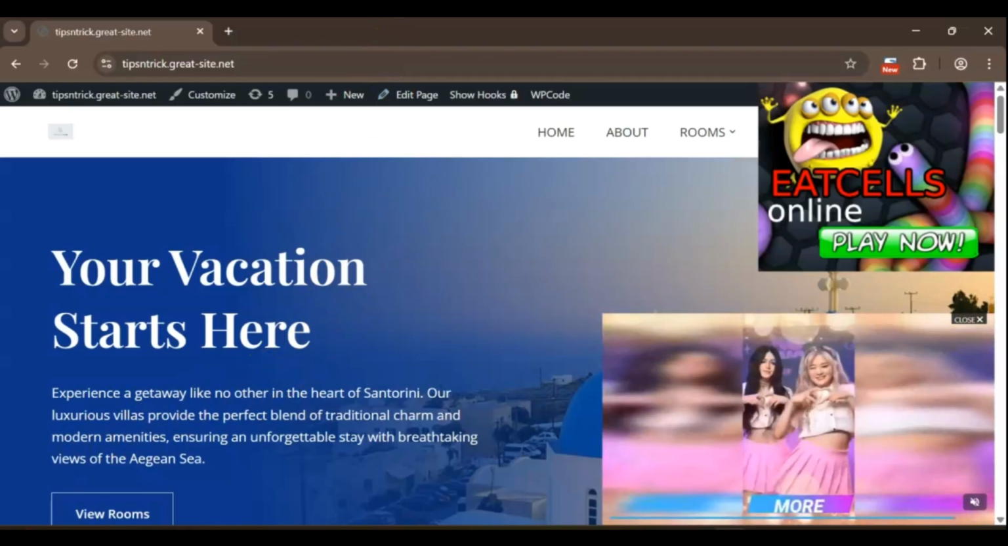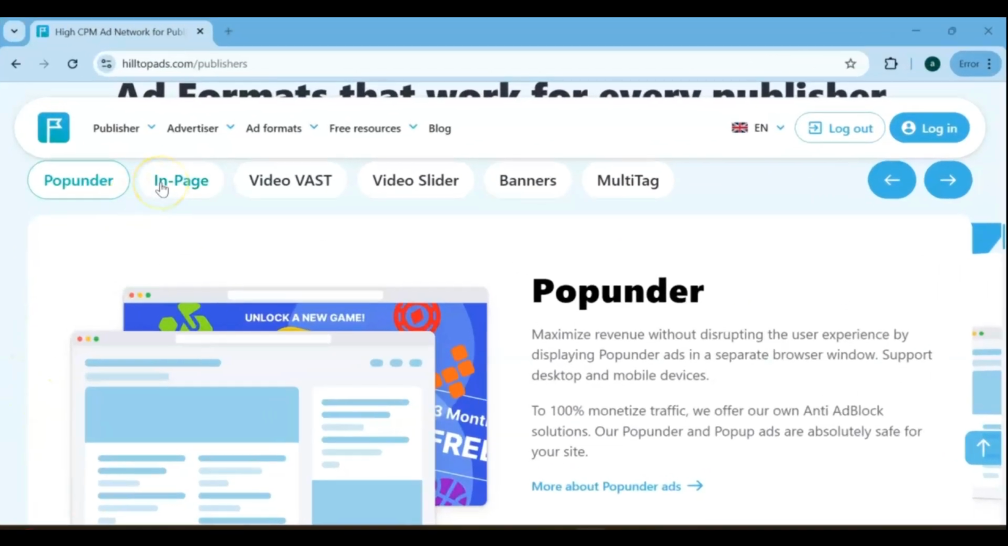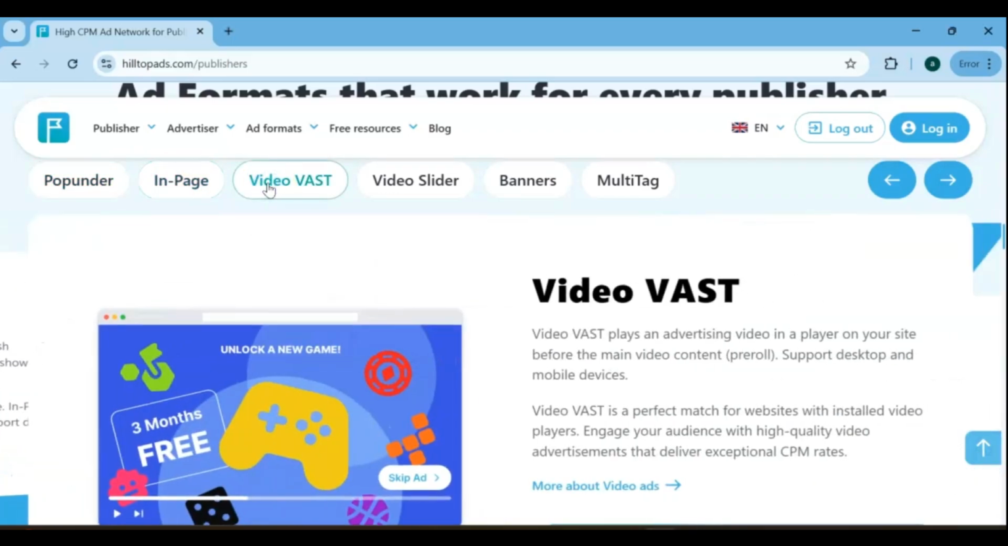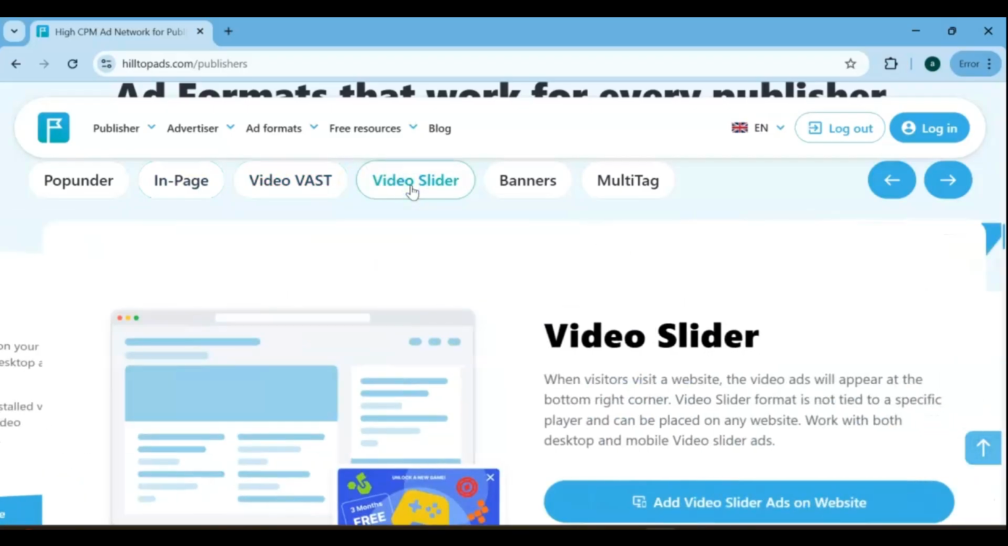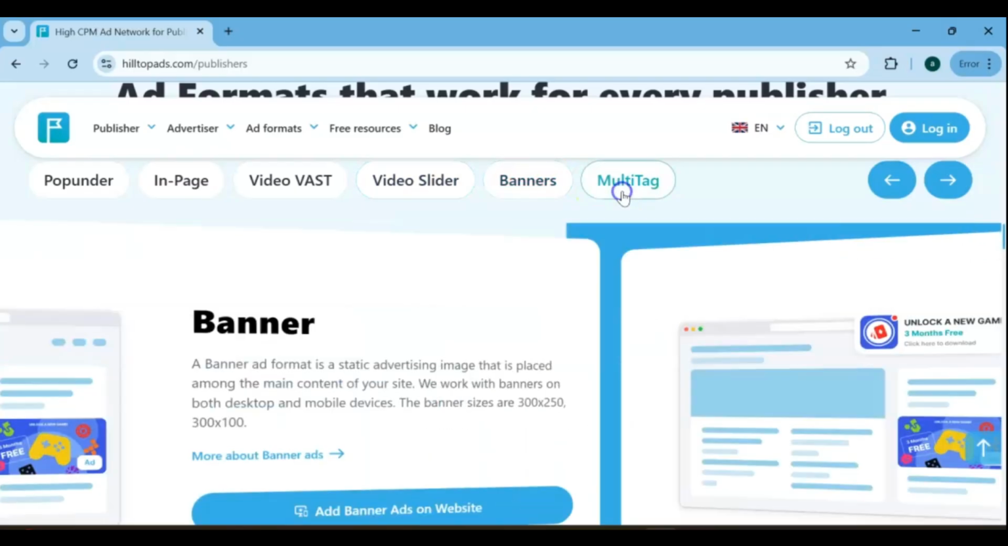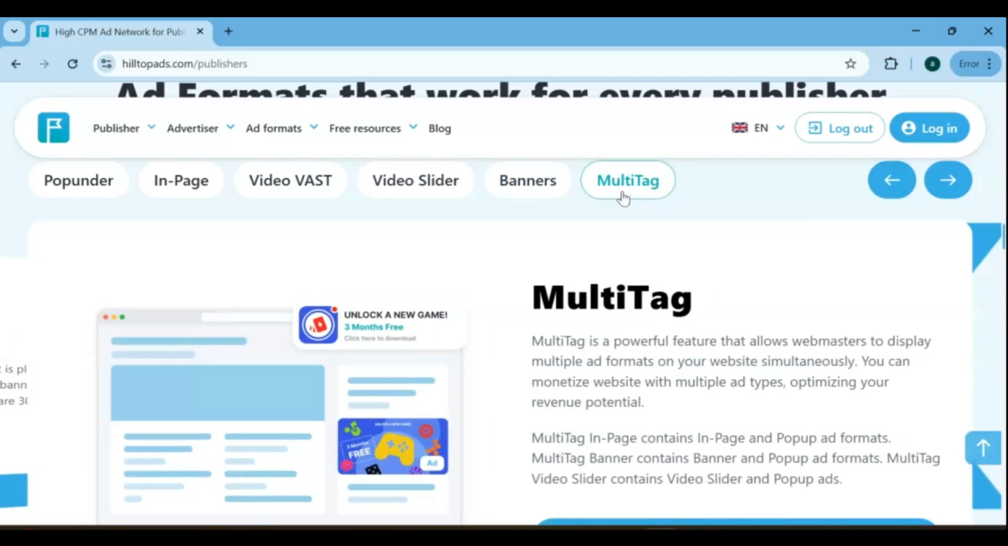If you're wondering which ad format is the best fit for your website, HiltopAds offers a variety of options to choose from, including pop-under ads, in-page ads, video vast, video sliders, banners, and multi-tag ads, allowing you to select the perfect ad type to match your site's layout and goals.